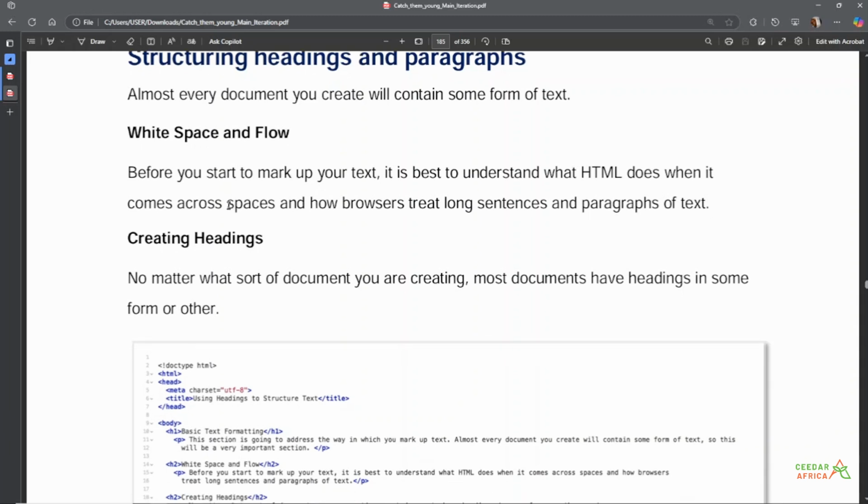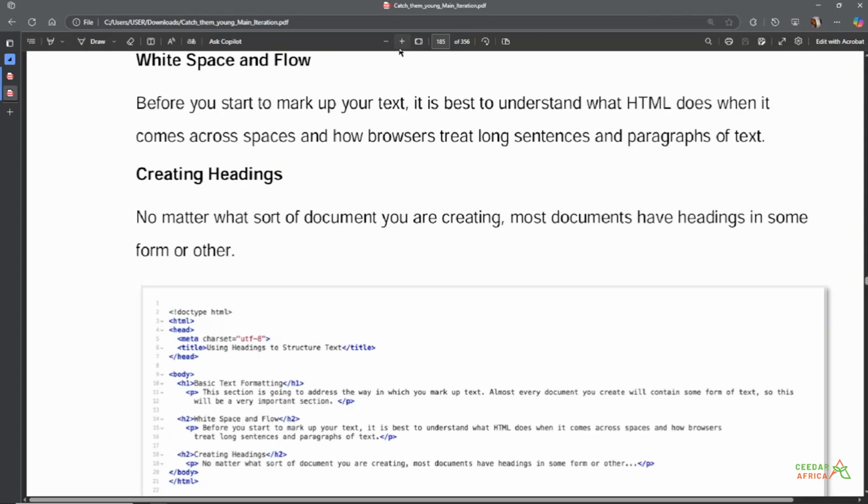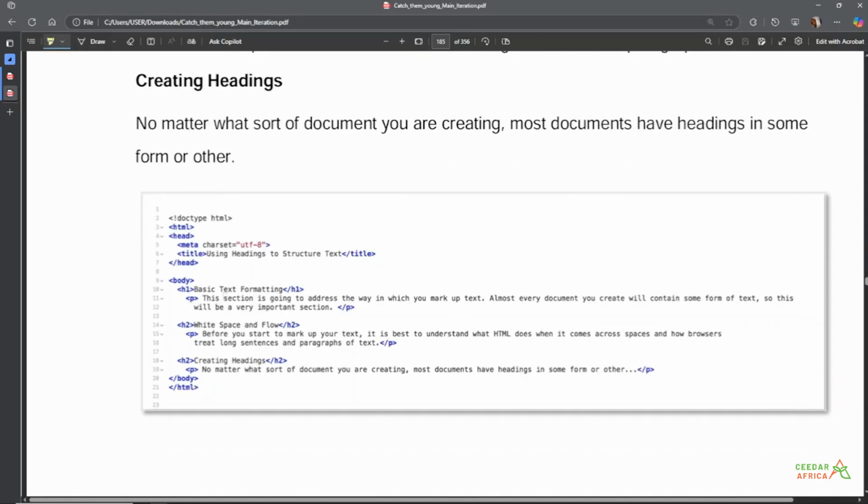So okay, it's basic text formatting. I don't really think we need to write this out because it's basically just headings and paragraphs, right? This is H1. Let me highlight that so that you can see it. If you can see it, this is basically H1, this is paragraph, H2.